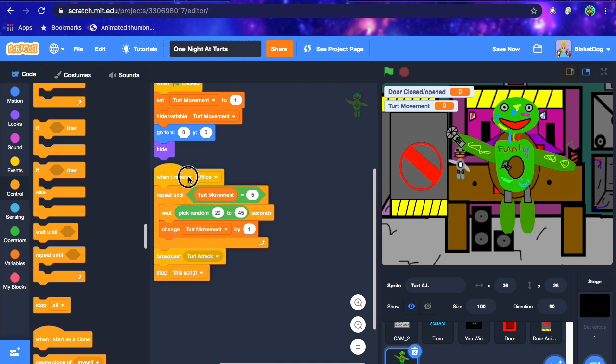Now, that's actually the basic movement script for the animatronic. It's fairly easy. Of course, we have to do a lot more, like actually make him show on the cameras and stuff. So, yeah, it's essentially just repeat until Toad equals 5, pick random 20 to 45 seconds, change his position by 1, and then if it does equal 5, broadcast Toad attack. And then, yeah, stop this script.